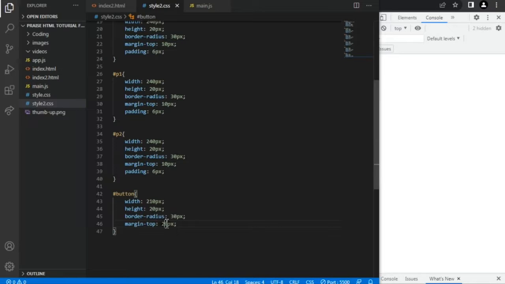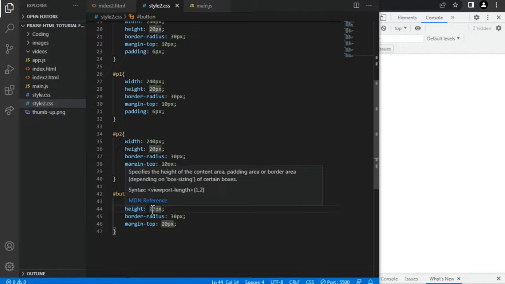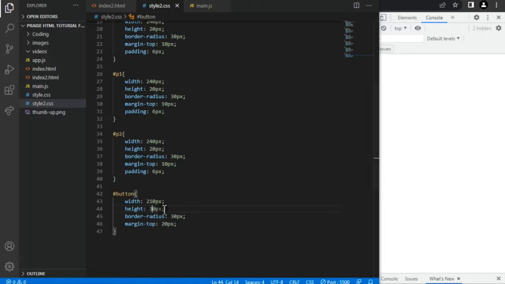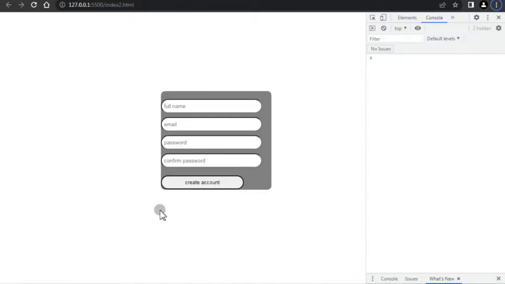I guess that looks good, but we have to add some height to our button. Let's add a height of 40px. That's too much. Let's make it 30px. And that's too small, sorry, let's make it 35px. I think that's alright now.